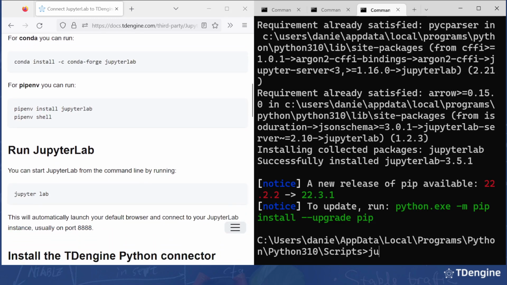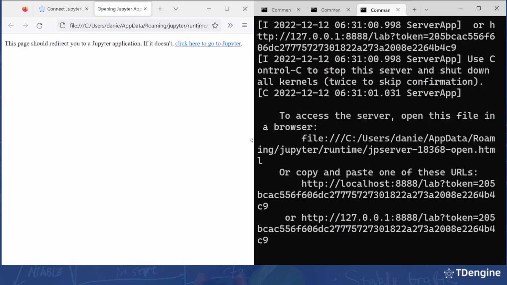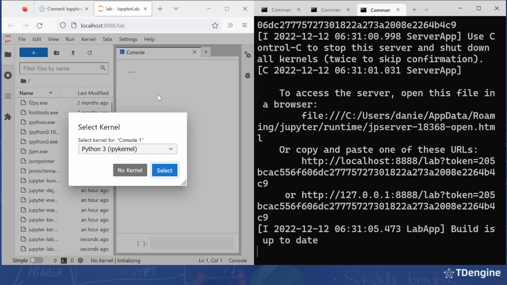The JupyterLab command. And this will open a tab in our browser where our local JupyterLab is running. And I'll just select Python 3 for the kernel here.